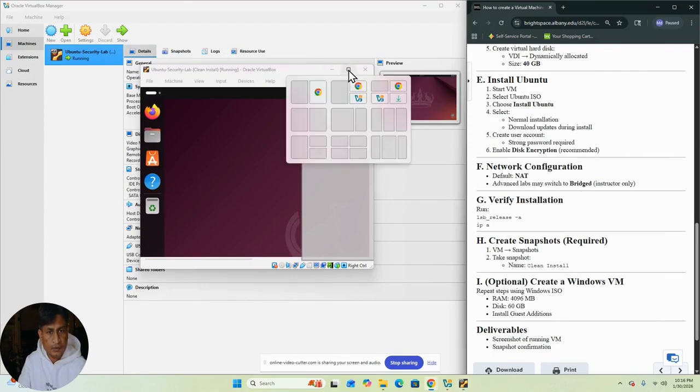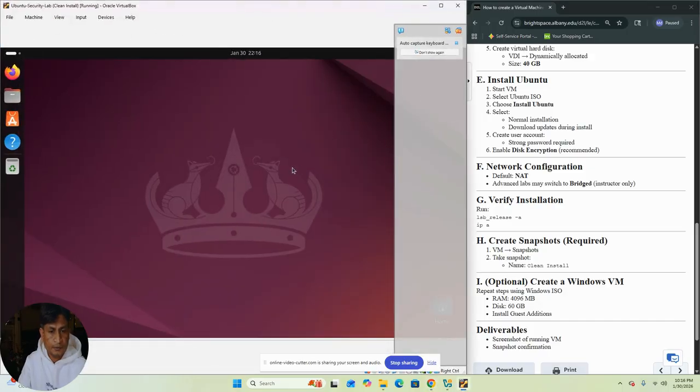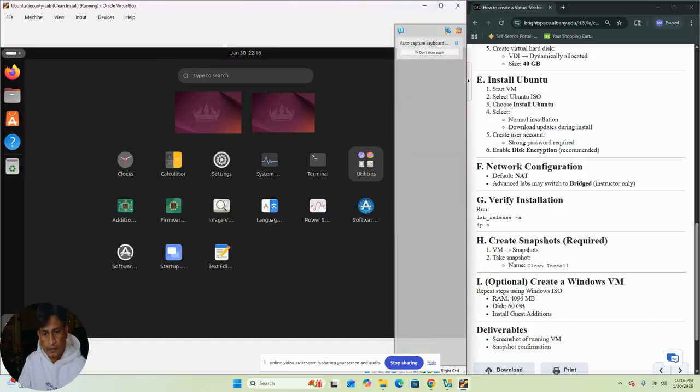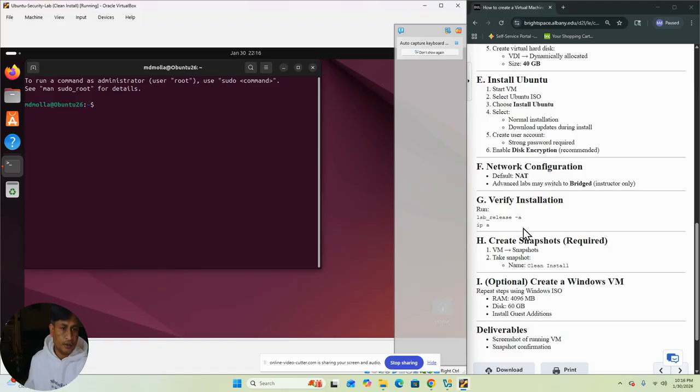So what I need to do now is open the terminal and type lsb underscore release dash a. So it looks like it's working fine.